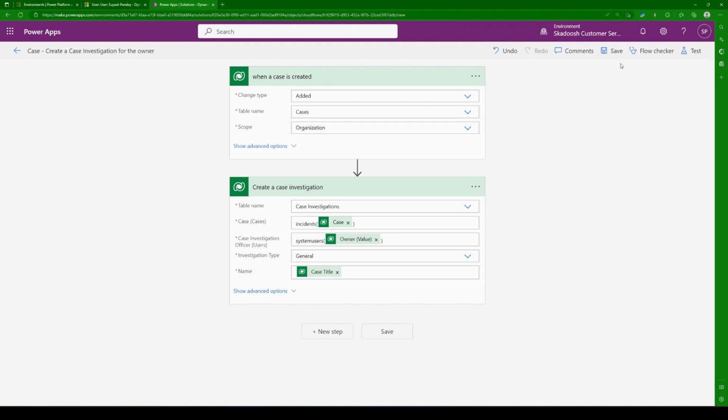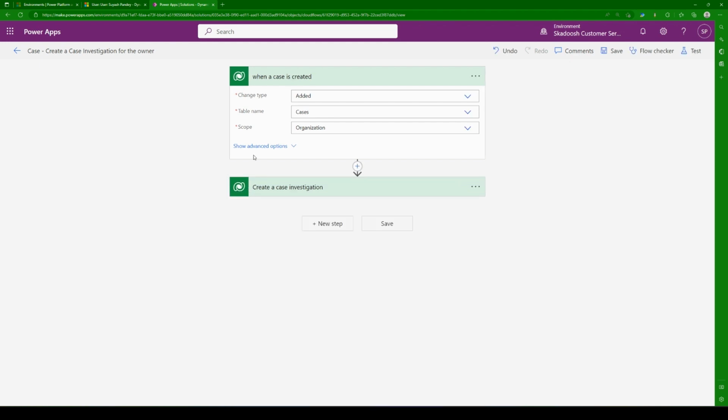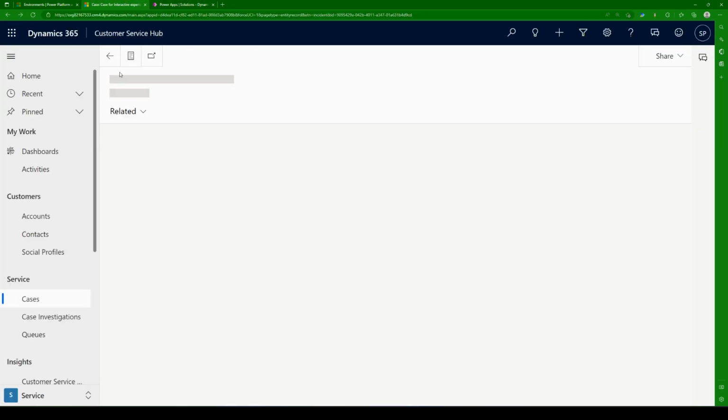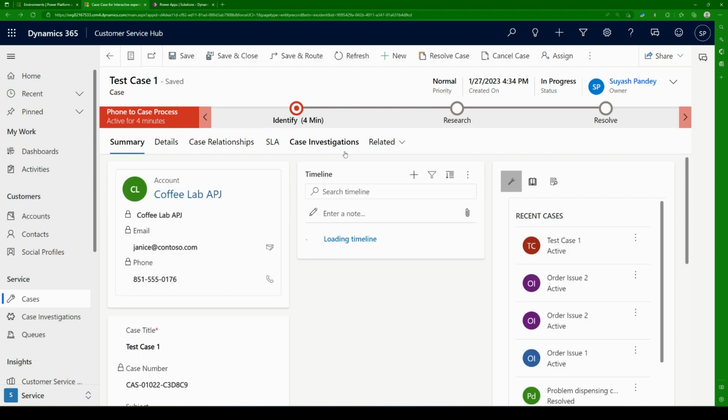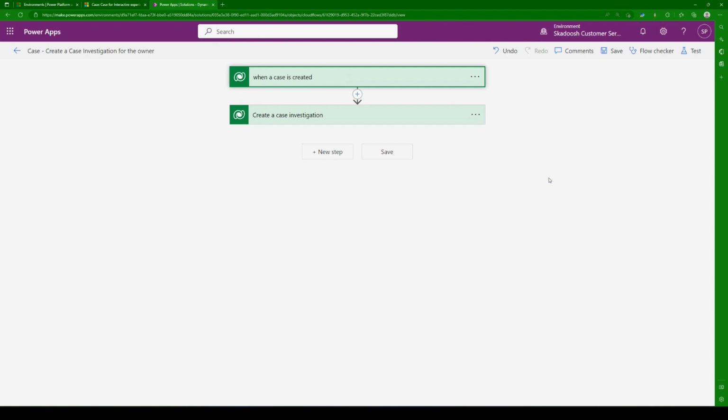Okay, and then you save. And now our flow will succeed. So if I create a new case record, it should be okay. But because it is so beautifully built, you can also just use previous logs to rerun it and see if it works. So I will go back to case, and here my record should appear as a case investigation.